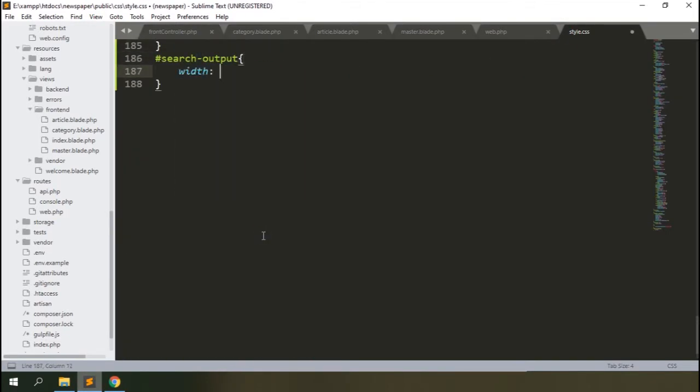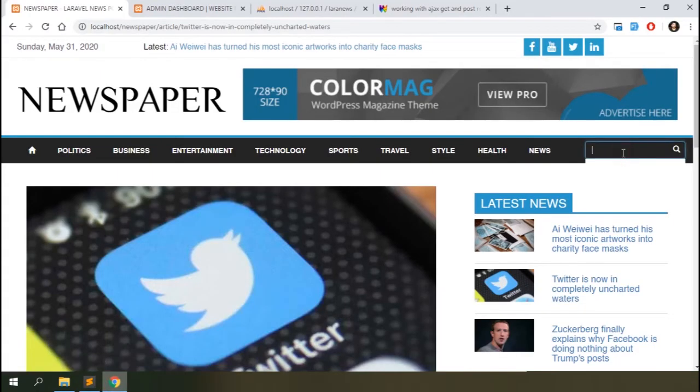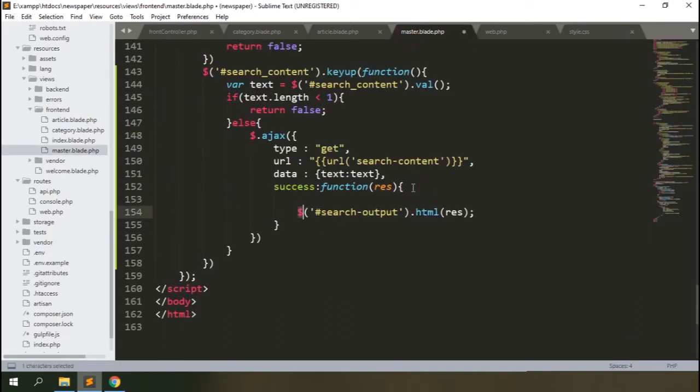I'm not going to explain much about CSS here. I'll come up with HTML and CSS tutorials very soon, and you can learn it from there. Alright. Refresh the browser, type in something, and you can see how it looks. Let's hide the search output div by default and make it appear once the Ajax function runs.